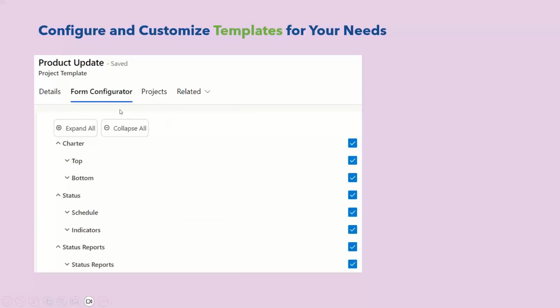On the next slide, you can get into the form configurator and very easily make certain fields appear and disappear. Again, that would only be affecting, in this case, the product update template. But it would affect existing projects as well as brand new projects. If you don't want it to affect any existing projects, you can very easily make a copy of this product update template and just go ahead and make these configuration changes in that copy so that it would only affect brand new projects.